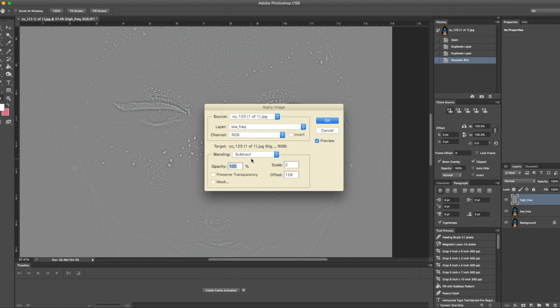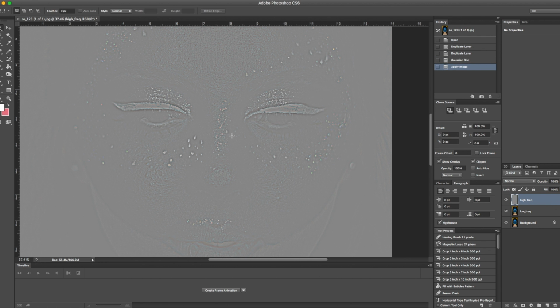I didn't make these up. These are just standard settings that everybody uses. And you want to go here to OK. Now you see it looks a little bit weird, right?